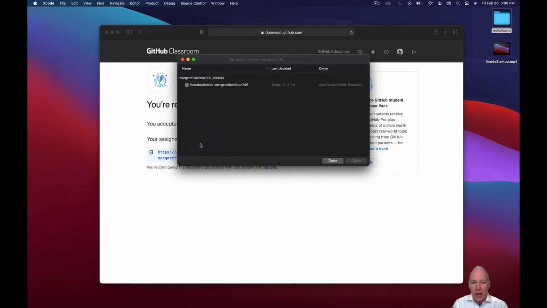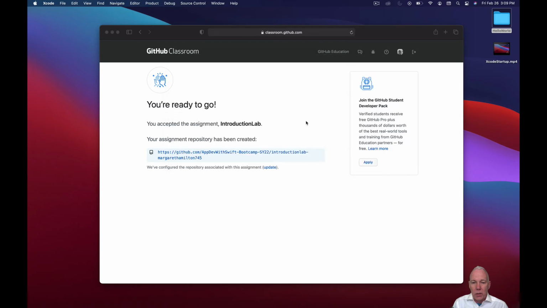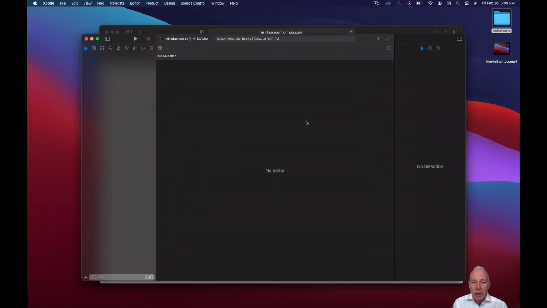So I'm going to click on that. And notice, here's the Introduction Lab, Margaret Hamilton, showing up all there for us. And so that's awesome. That's exactly what we want. So if I click on that and I say clone, remember clone is bringing it down onto my computer from the cloud. And then I'm going to put it in the documents directory. That's fine. So I say clone, and voila, I have brought up my lab.